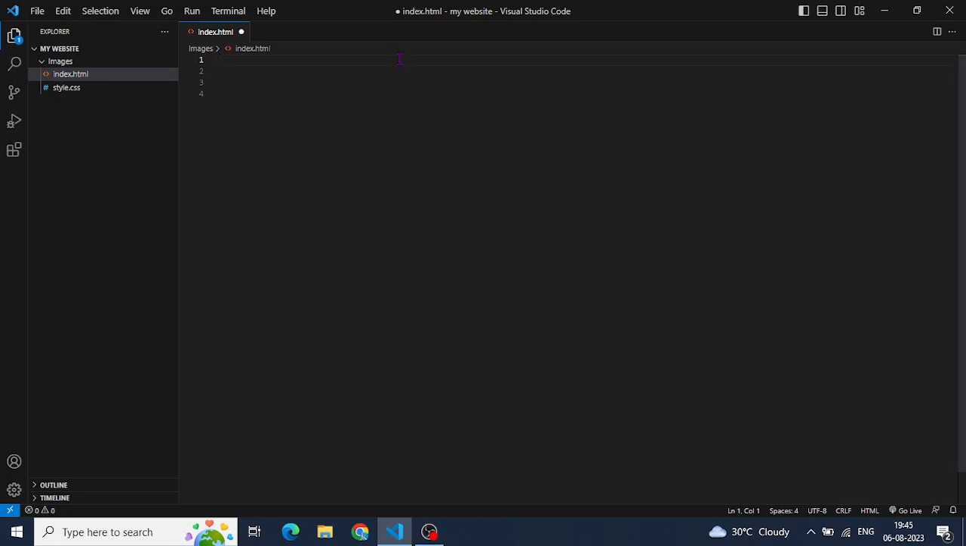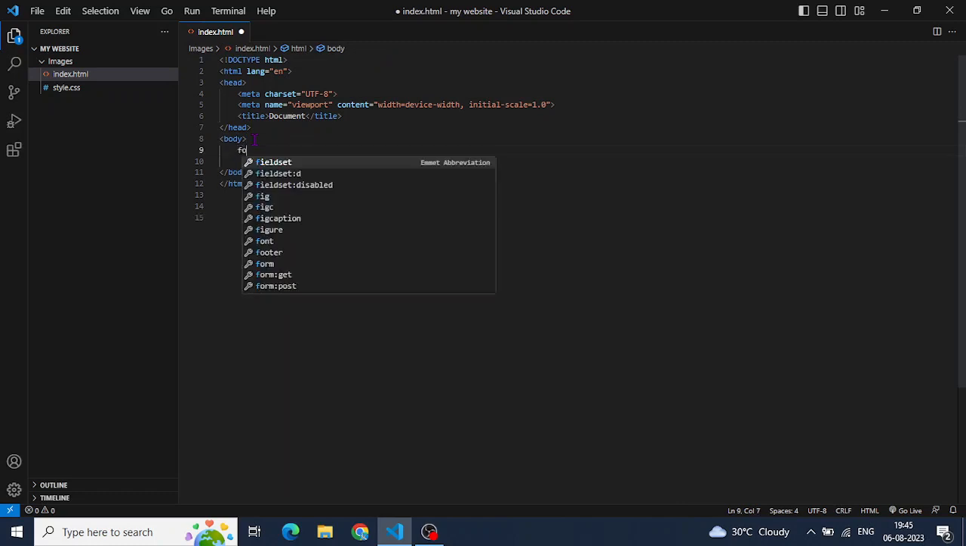First, make an index.html file. We will make a boilerplate: put an exclamation mark and click enter. First of all, to make a form, we have to type a form tag.